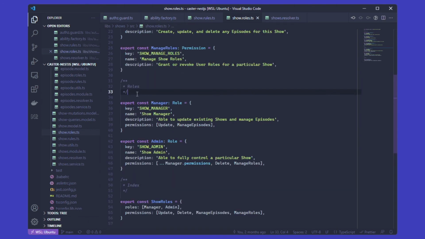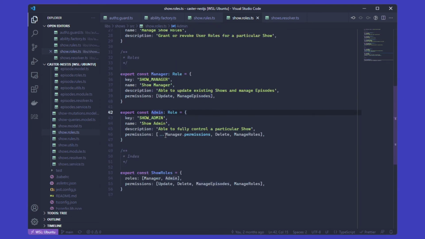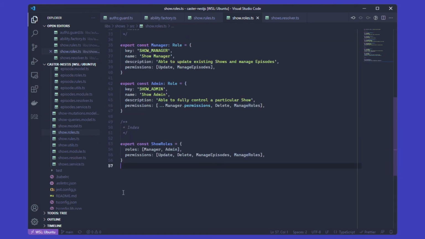And then we have roles. So the manager role gets the update and manage episodes permission. The admin role gets all of that plus delete and manage roles. And then we export a quick little index object that I use later on to stitch all these things together easily, separating the roles from the permissions like that.